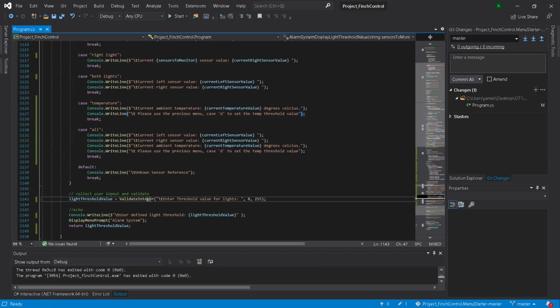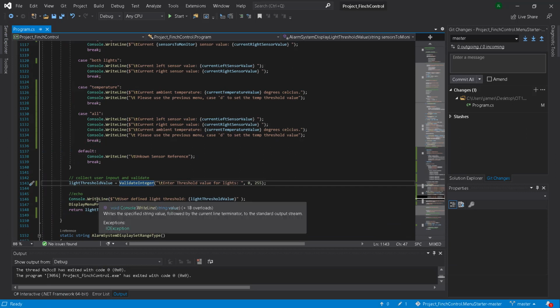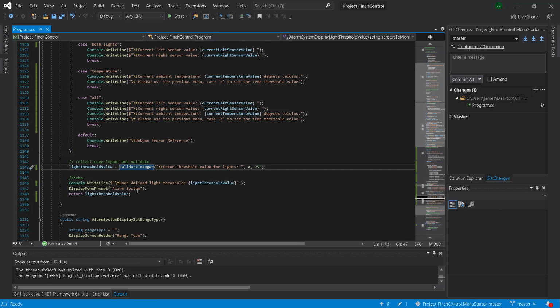I have a validate integer loop in here, so the light threshold value equals, again, there's a prompt, a minimum, and a maximum value. So the prompt is enter threshold value for lights from 0 to 255, which is the range for an integer. Let's see. I echo with a write line, user-defined light threshold is value. Then I return to the alarm system and return that value.